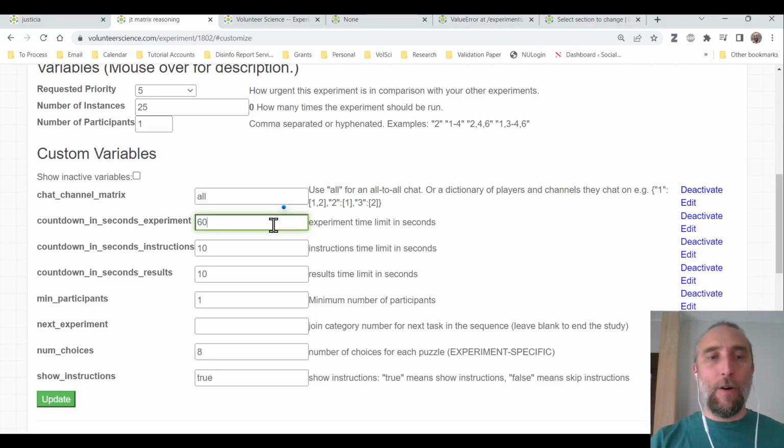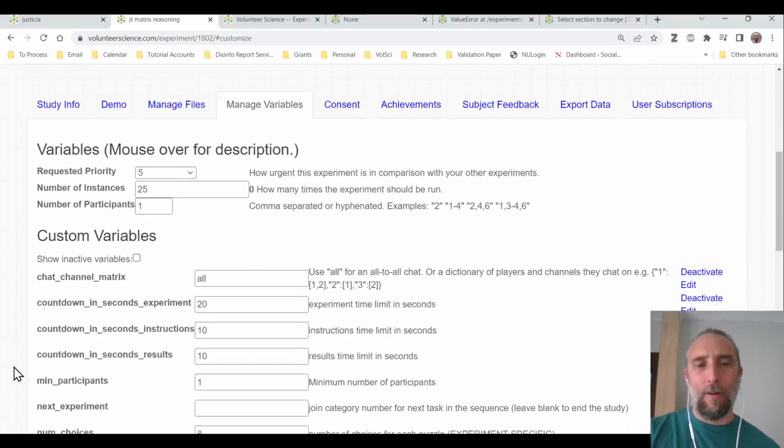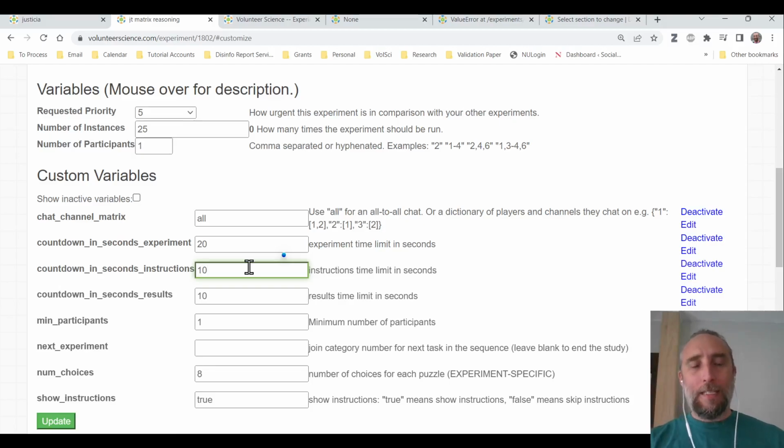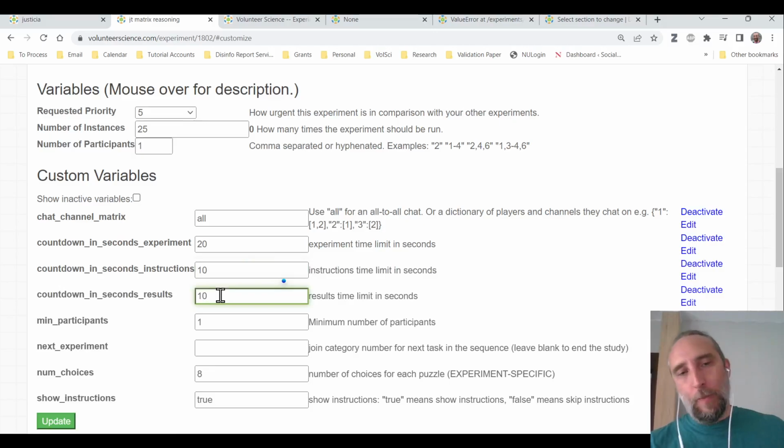And for the sake of this demo, I'm going to set this to 20 seconds, just so I can show you what it looks like without it taking forever. So here the instructions are set at 10 seconds, again, for demo purposes. Normally we'd set it around 60 seconds for people to get their feet in the study and really get through the instructions. You can also go up to 2 minutes. It's up to you. Lastly, we have the amount of time set for the results. 10 seconds is usually fine because we're just telling people how many they got correct.